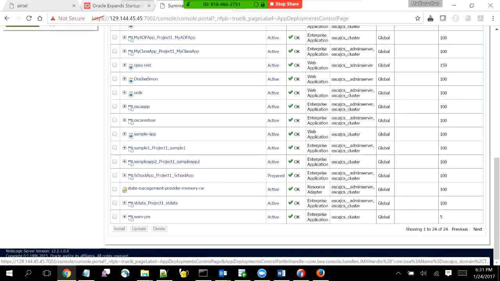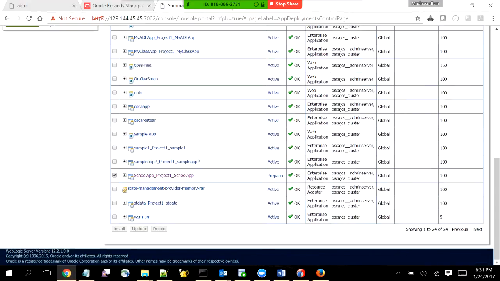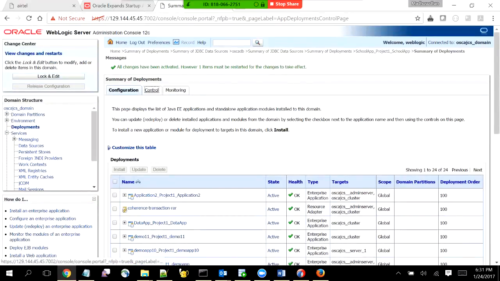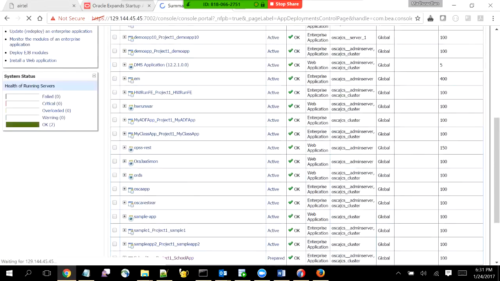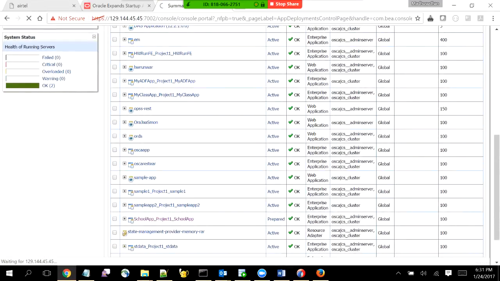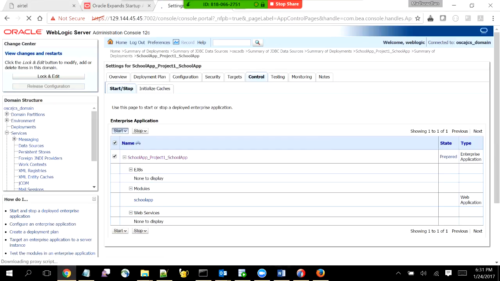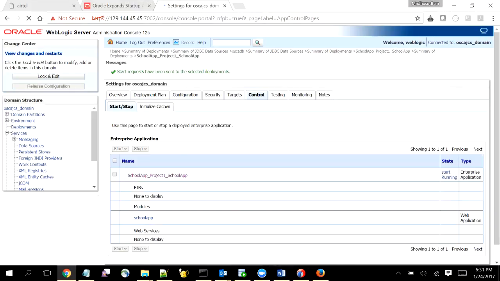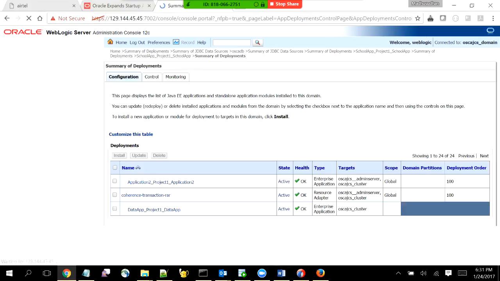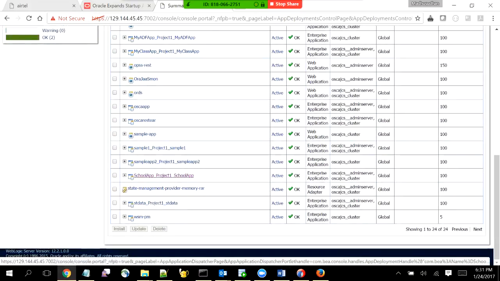Here we go. You have student app. It is showing prepared. It is not active. To make it active, just check this. Go to controls, start all requests. Click yes. Now let us look at deployment. Now you see this is active now.